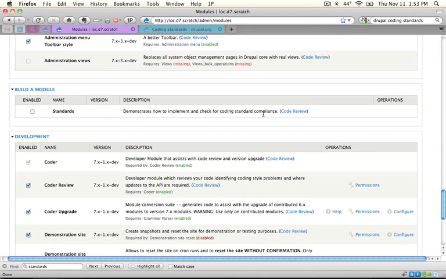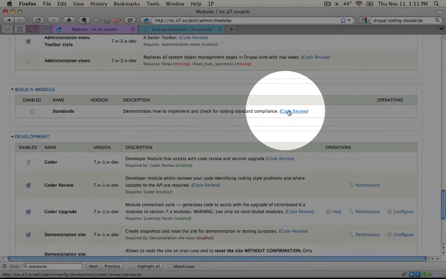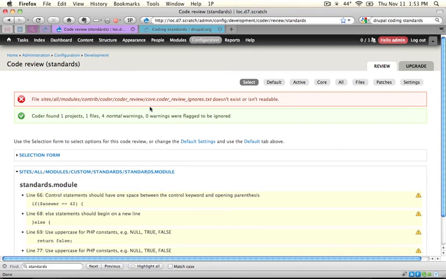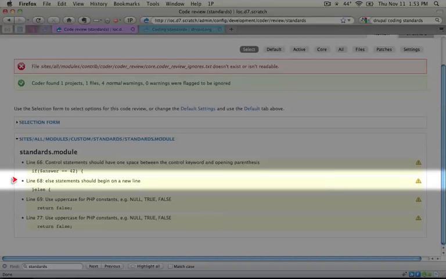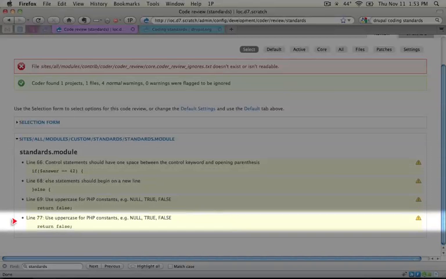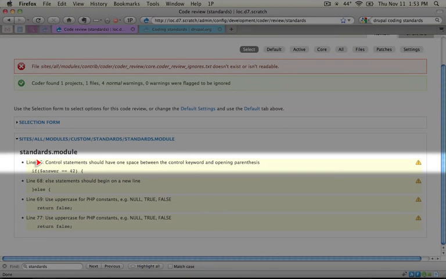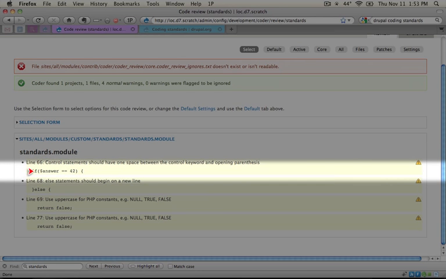So I'm going to jump to our module page. And here we see there's a link here for code review right here, and I'm going to go ahead and click that. Now we see here that there's a few lines that are showing here where standards aren't compliant. So this says control statements should have one space between the control keyword and the opening parentheses. So we see here it says if, and then there's a parenthesis, but there really should be a space there.